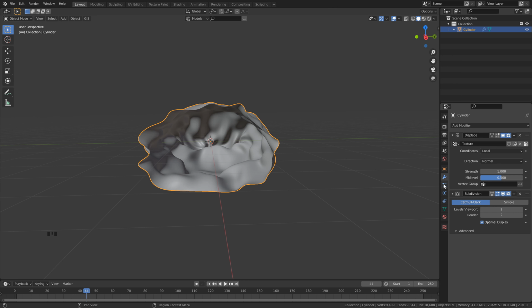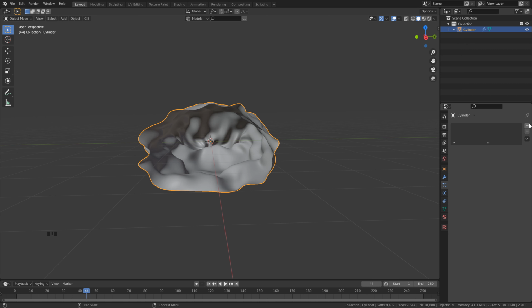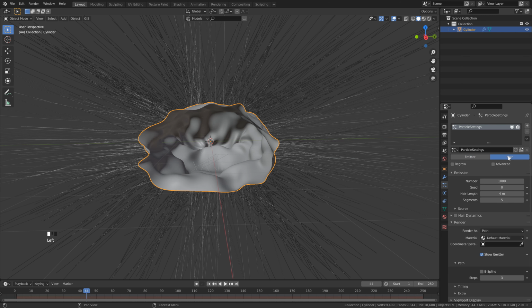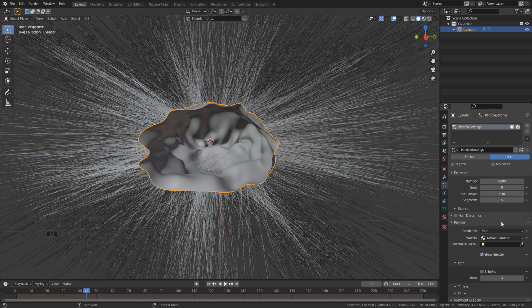So let's go over to the right and click the particle tab. Head up and let's click this little plus symbol to add a new particle system. Then instead of using this as an emitter, we're just going to click hair. Then there's only a few things we need to change. So first let's change the number to 5,000.